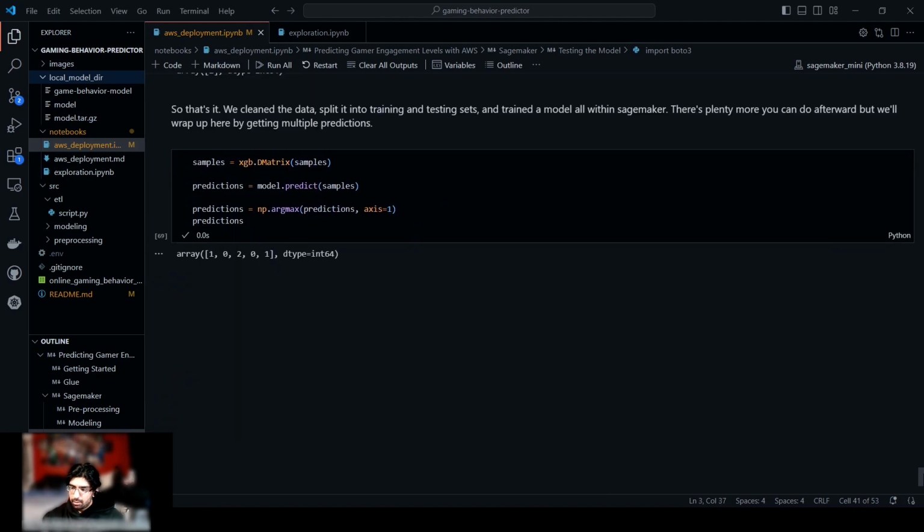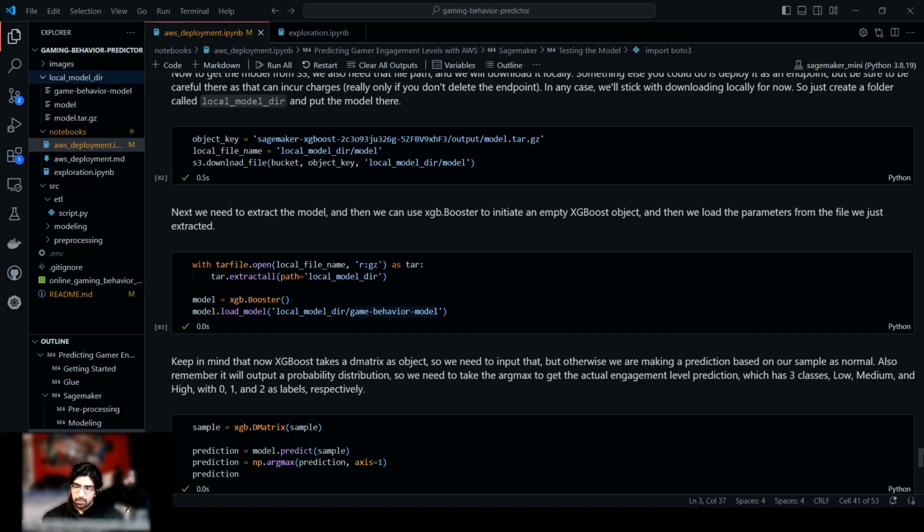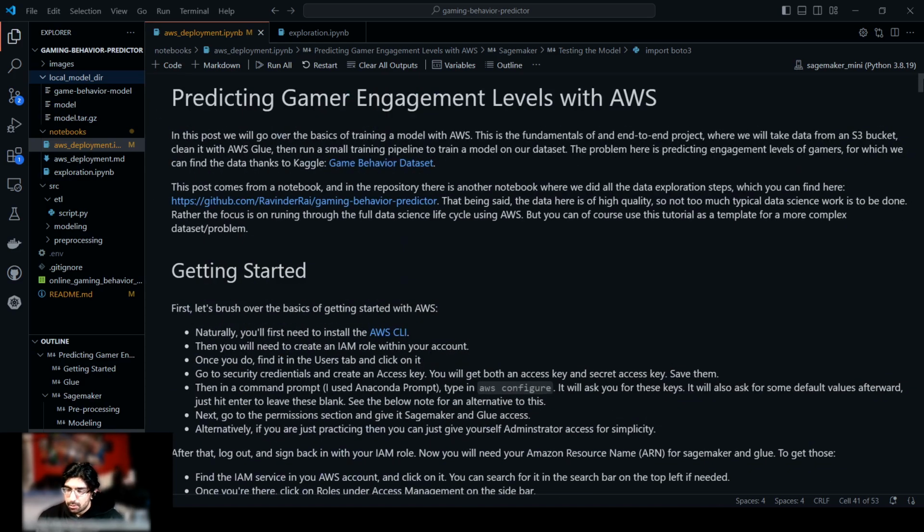But yeah, that's it. AWS end-to-end, almost end-to-end project. The only thing missing is MLOps stuff.